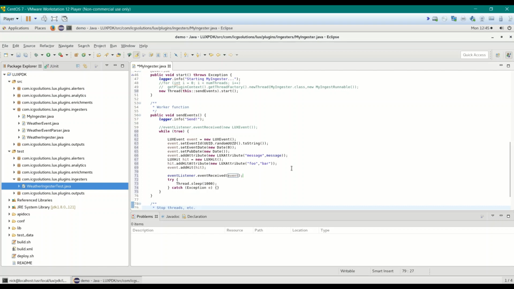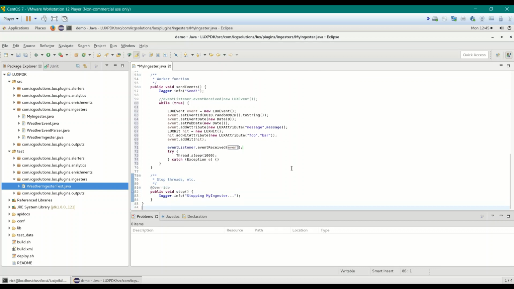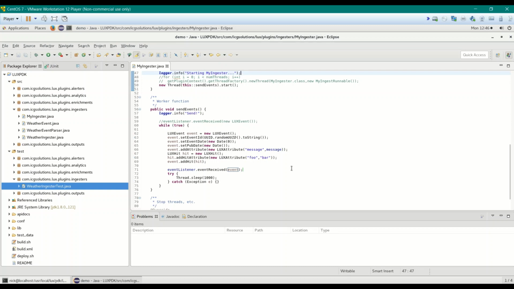So that block of code will create a LUX event every second and send it through for processing. And then the only other part of the pipeline is the stop function, in which, obviously, if this were a real example, we would have kept track of our thread and started it and stopped it properly, and this is where we would shut down our threads. So that is actually a complete ingester. And in this example, we wouldn't even need an event parser because we are directly creating a LUX event and setting the fields, and it will be turned into the proper JSON format under the hood and sent through the pipeline.